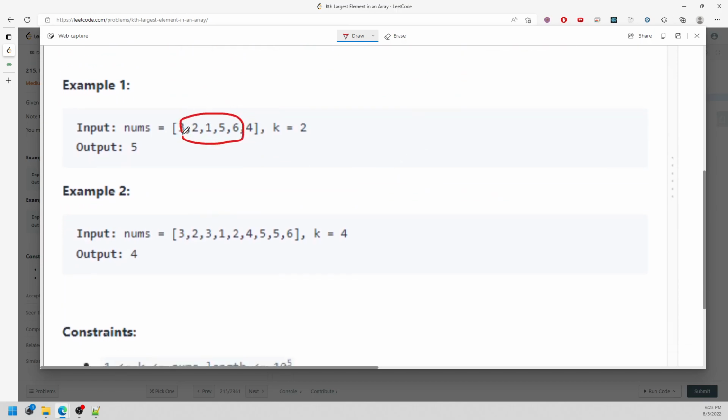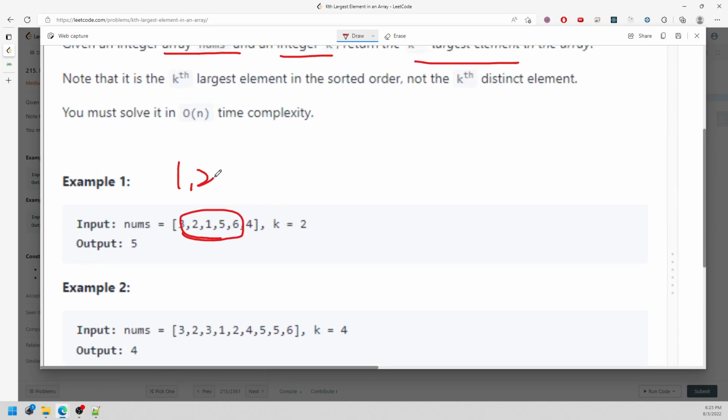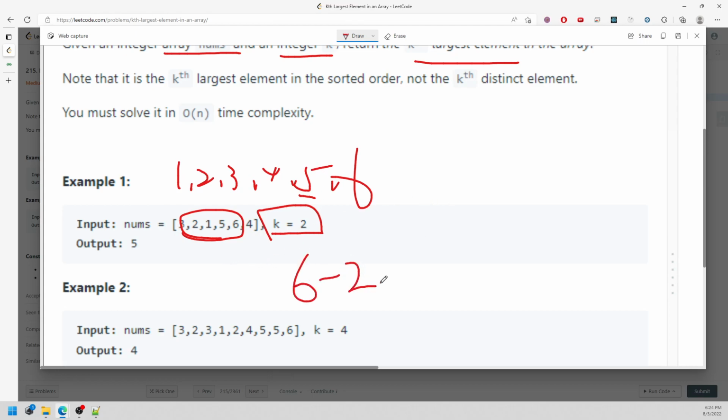So you can sort this array, and then after you sort it, it's going to be 1, 2, 3, 4, 5, and 6, right? So the k largest, which represents the second last, the second k index. So the second k index, which is 0, 1, 2, 3, 4, right? And then the element is 5. So this is going to be 6 minus 4. The length is 6, and then the k is equal to 2, so you end up with 4, right? And the index is from 0 to 4, right?